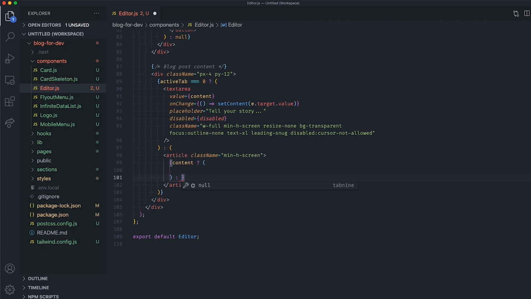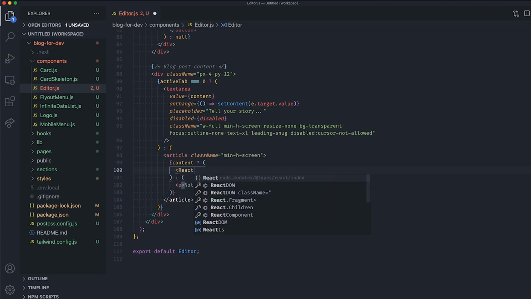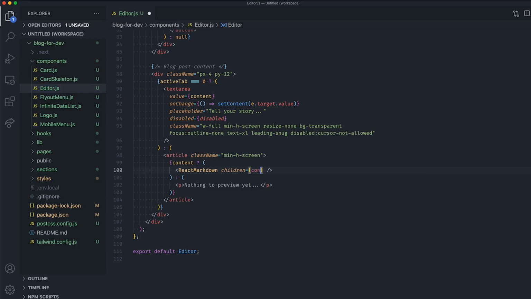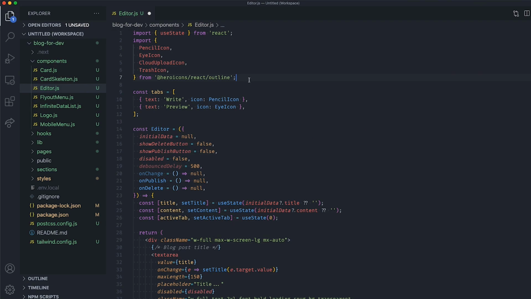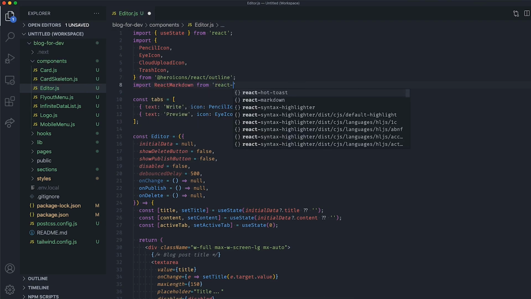If there is no content, simply display a text message to let the user know that there is nothing to preview. Otherwise, use the React Markdown component to render the blog post content passed to the children prop. This component will parse the blog post content string and convert it to JSX so we can support Markdown and render the formatted result inside our application. And of course, don't forget to import React Markdown at the top of your file.